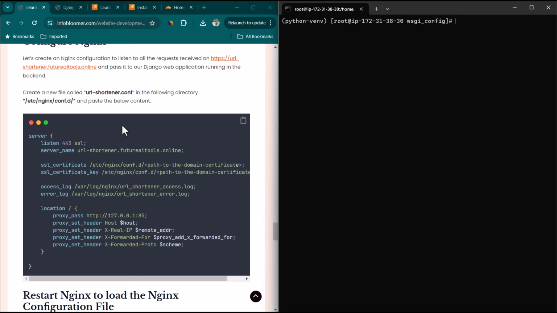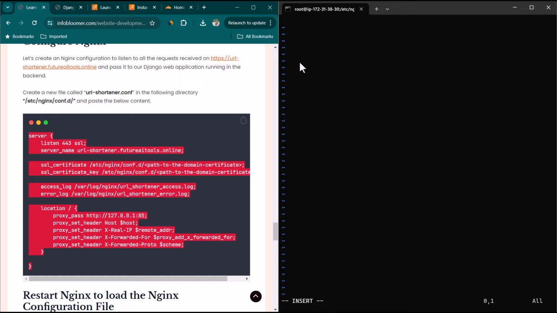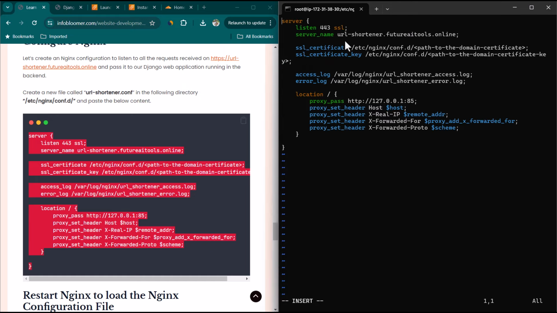Let's clear the screen, and then we will need to make some configuration changes. So basically we need to add a configuration file at this location. So I'm just going to copy this location and do cd and then paste this location. And now here we are going to create a file called url-shortener.conf. Let's do vi, open up this file, and we can go ahead and copy paste this configuration there. So I'm just going to copy paste it here. Now here in the server name, make sure you give the domain name which you have purchased. Okay, so here I'm using url-shortener.futureaitools.online, but you need to make sure you are using the correct domain name.